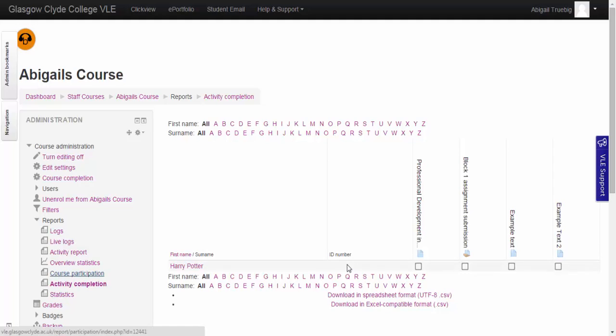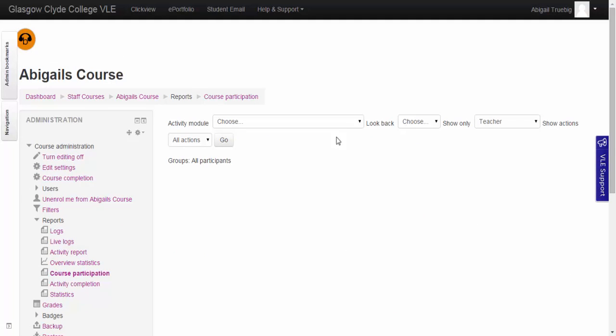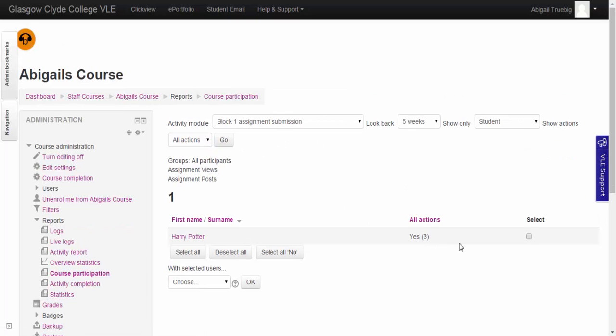And then the last one's probably course participation. That could be quite useful for seeing if anybody has participated in a specific sort of assignment or a forum or whatever. Just drop down what you want to look at the students, but I'd just go for the top 5 weeks there. And yep, let's just click on go. Okay, so you can see that it's saying that they have viewed and posted to the assignment submission, which is correct in this case. But what you could also do is if you notice that they haven't actually looked at something, you can select them here and then drop down and you can actually send a message to them directly.